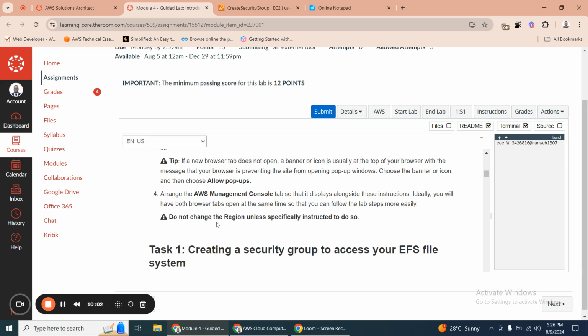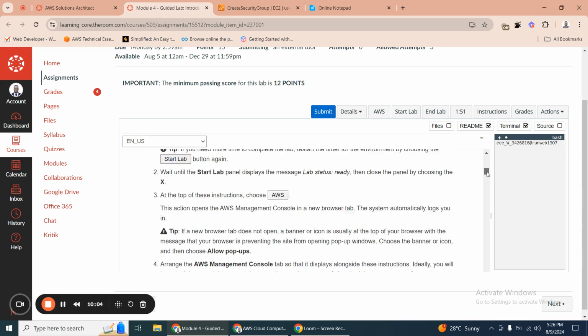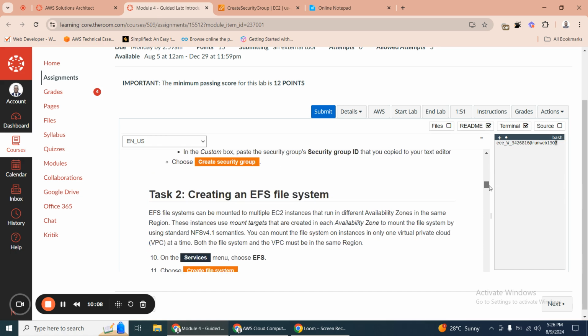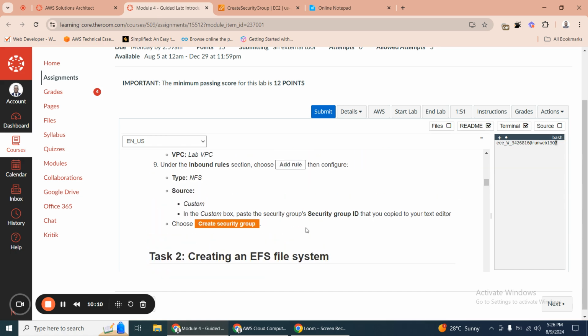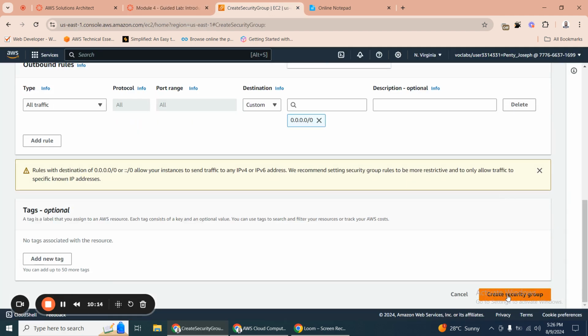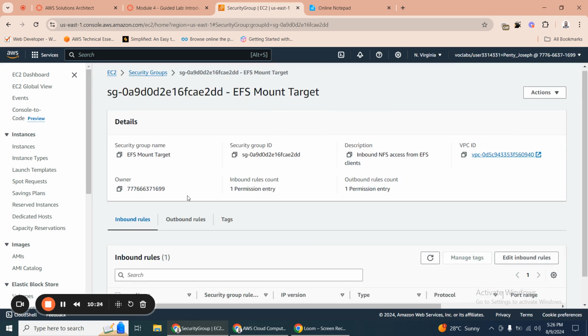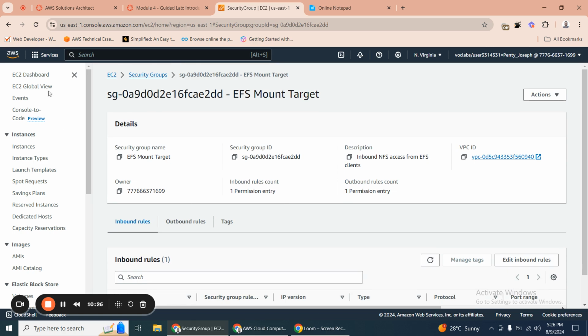What again are we asked to do? Yes, we click on create security group. So let's create the security group. Earlier on we had three security groups, so hoping that now we should have four.